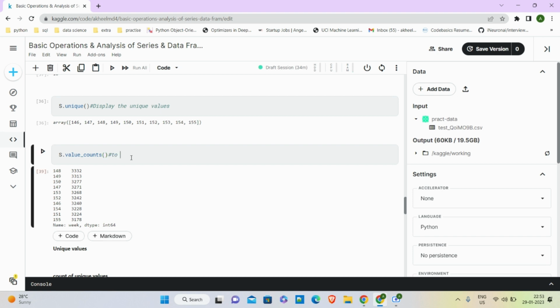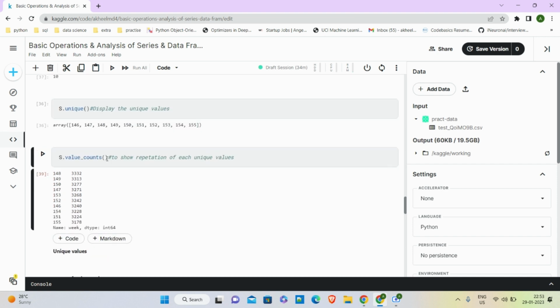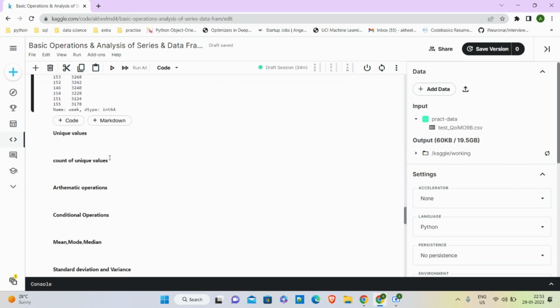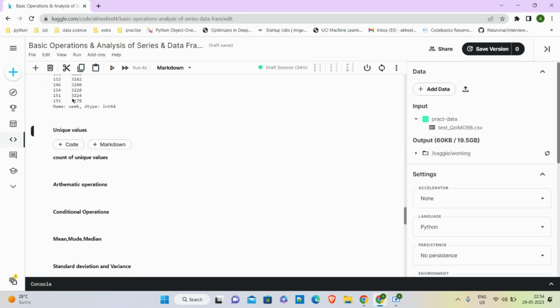So to show the repetition of each unique value: unique values, count of unique values. So we have completed it.